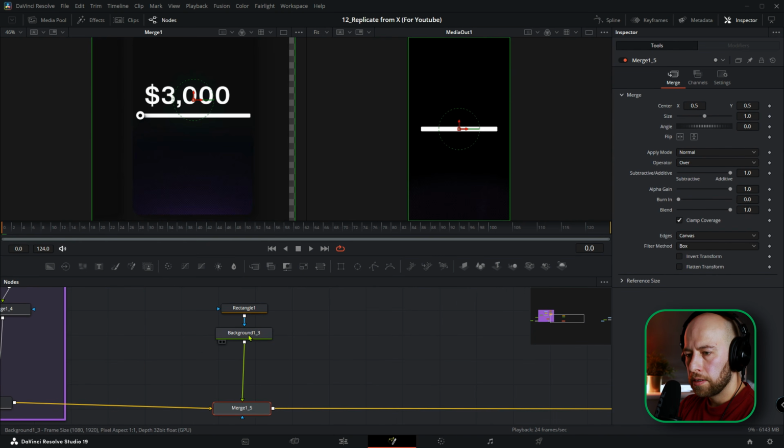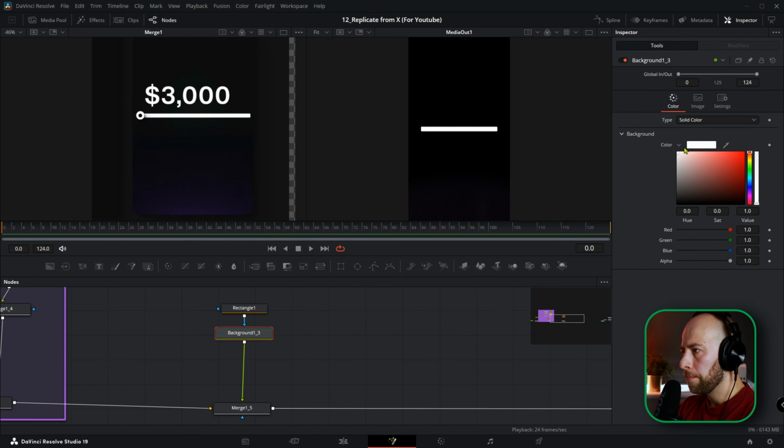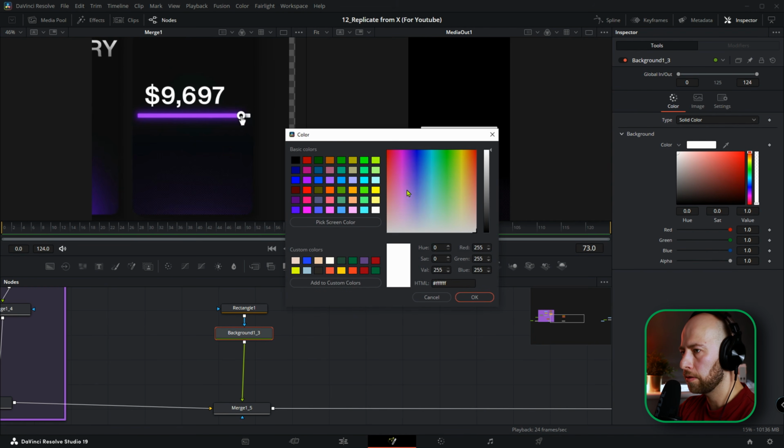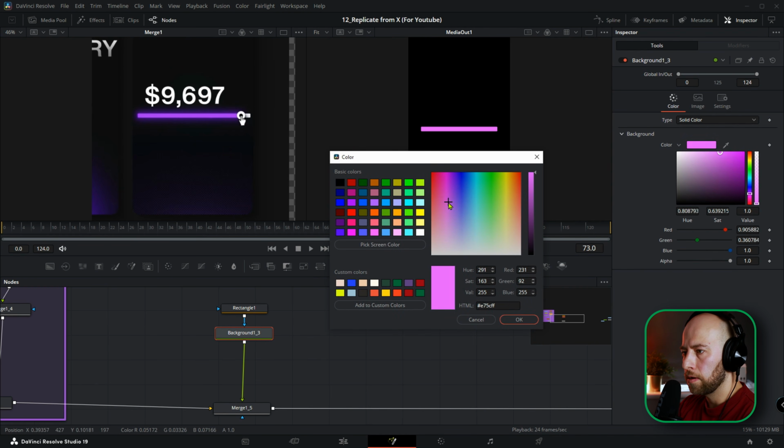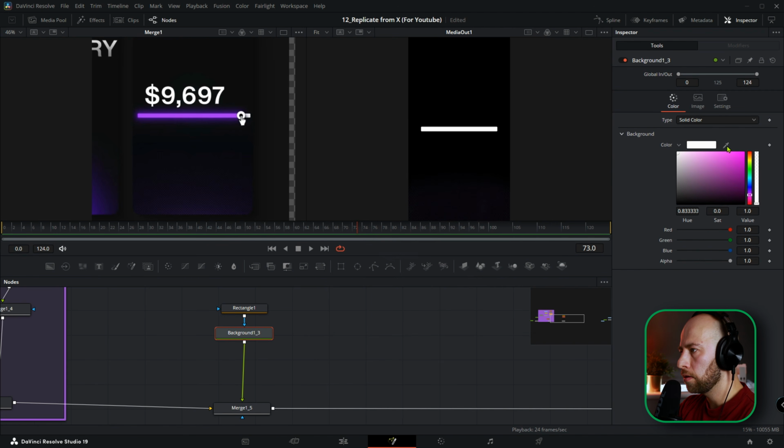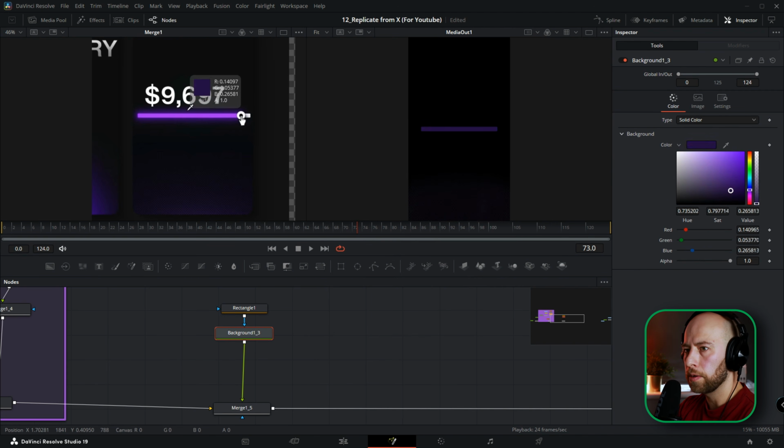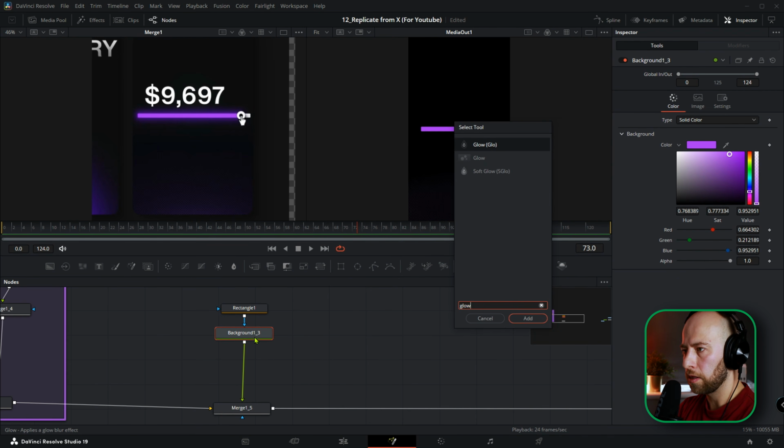Okay, I've just realized that this background needs to be the same as this bar color, so it needs to be like that. So let's make this background like that. We could actually grab this color picker and make it like that. It's quite okay. I think it's a good idea. So let's put some glow.